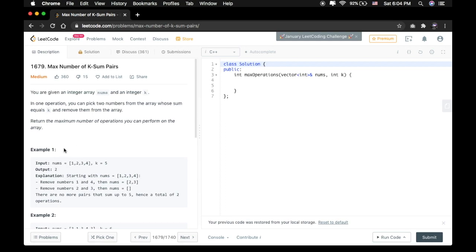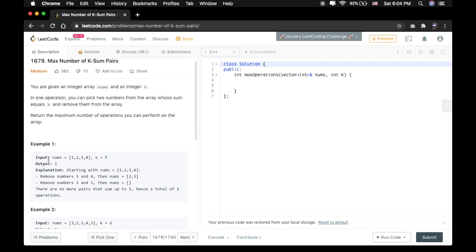Here in example 1, as you can see, we are given an input of nums equals 1 2 3 4 listed in the array, and we have a target k equals 5. We pick any two numbers from the array, and if the sum is 5, this should increment our count. Once it is checked, we have to remove the numbers from the array. Let us see this with a visual explanation.